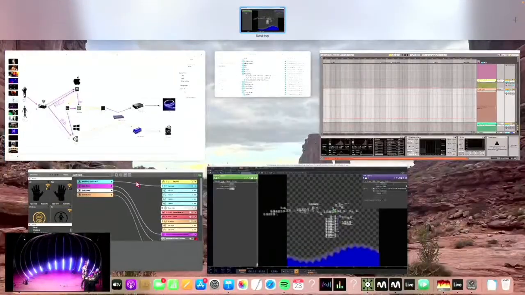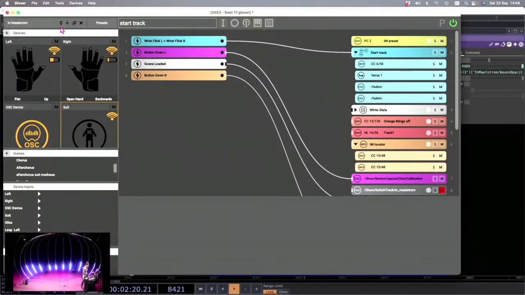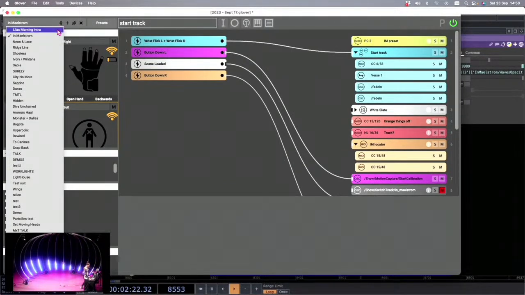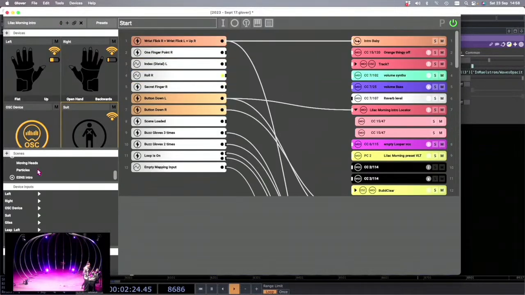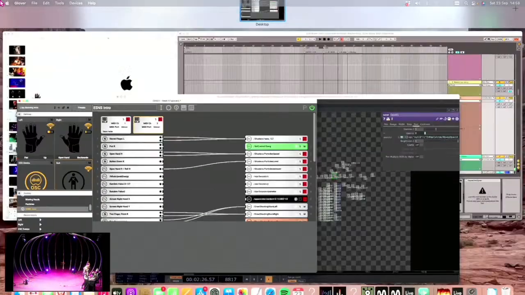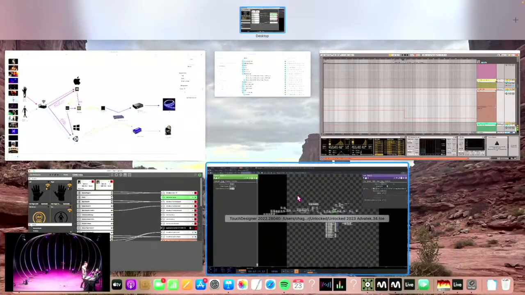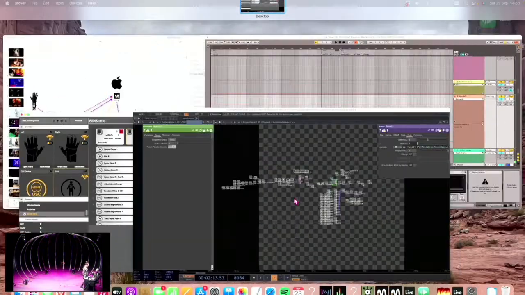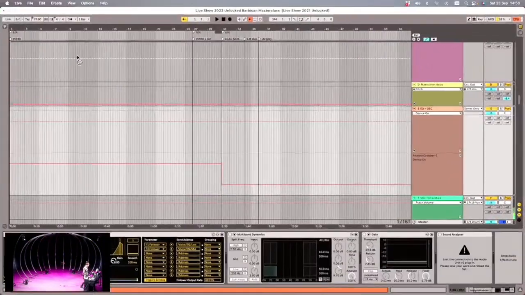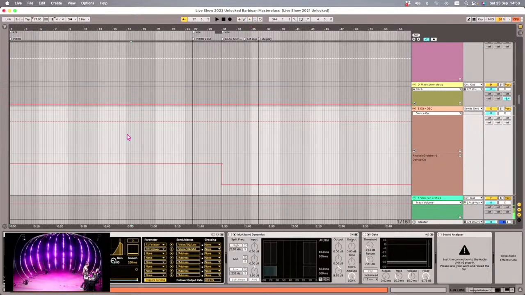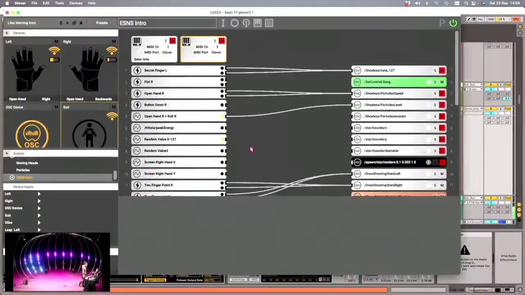Well, let's do one where I'm actually controlling something with the gloves. Maybe from the intro. It's so confusing. Okay, so now we have data from my gloves.